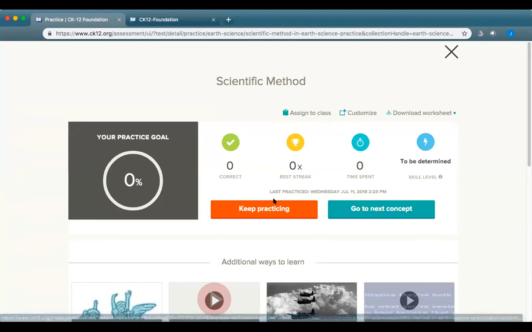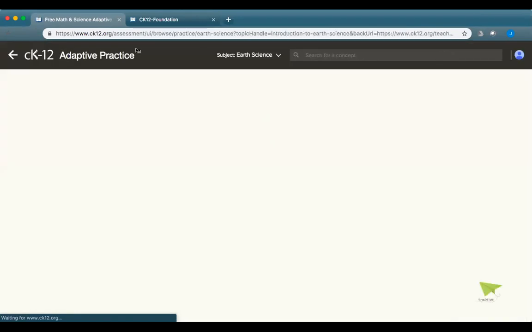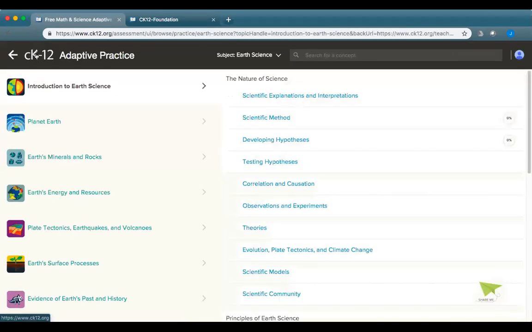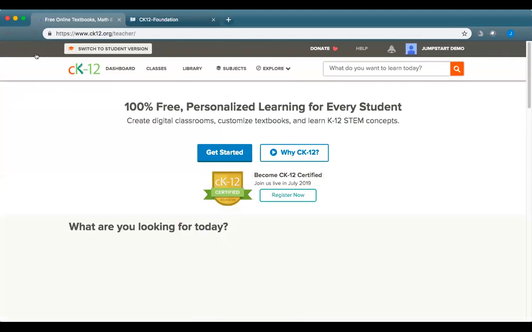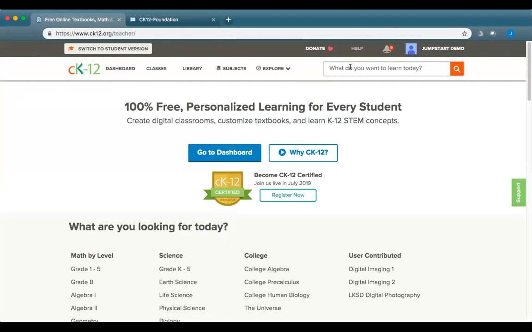I get the full option to take that practice and customize it. I can actually, in this case, keep practicing, although I hadn't really started, but I could practice and preview that as a teacher and see what some of the questions are if I wanted to assign the adaptive practice, or I could click the customize to kick me into the quiz. The other option, if I close this out and I go back to CK-12 using the back arrows or our nice little logo that jumps you back to the home page, is I could search.